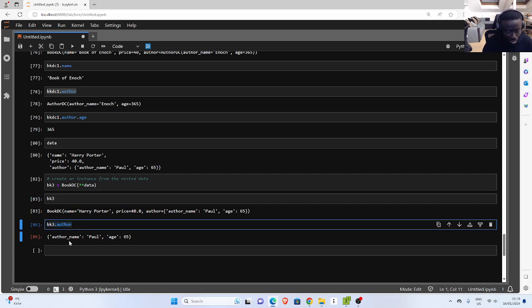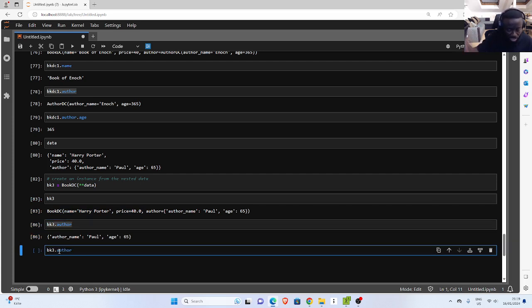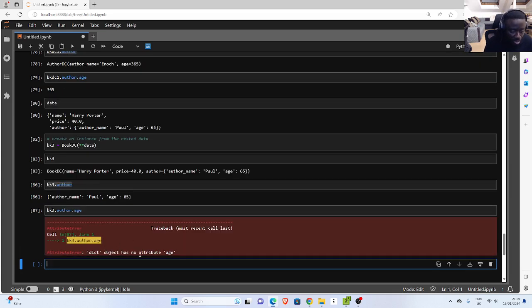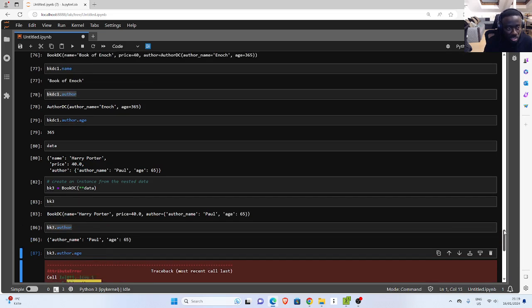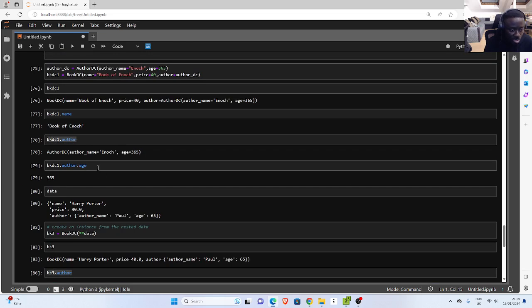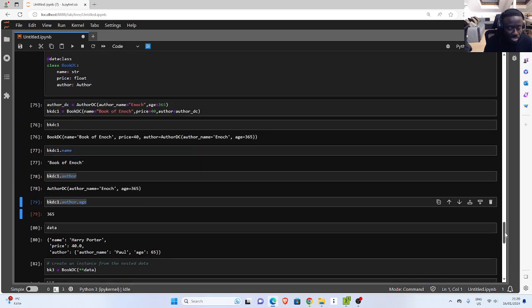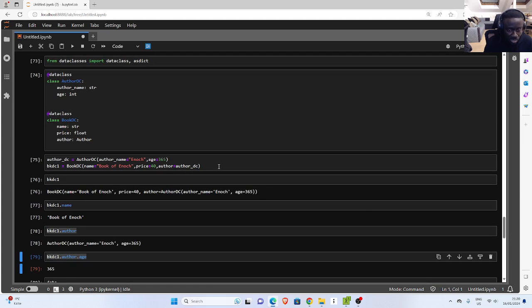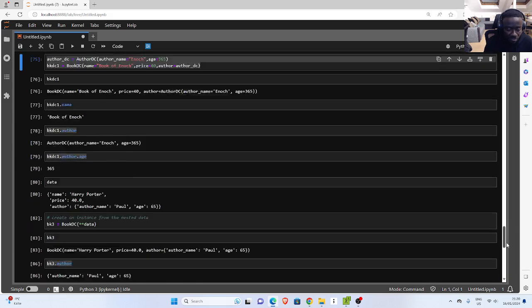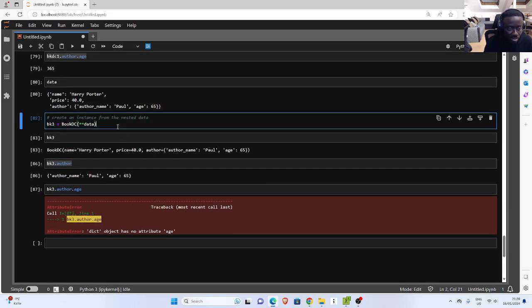Unlike in Pydantic where you could traverse to the next layer, right? So if I go with age, it's failing. So: dict object has no attribute age, right? With Pydantic, we could easily do that. We could easily traverse, but with data classes, we can do that if we nested, if we initialize the classes like this, and then we call it like that. But if you're unpacking from this nested data, you can only traverse one layer.